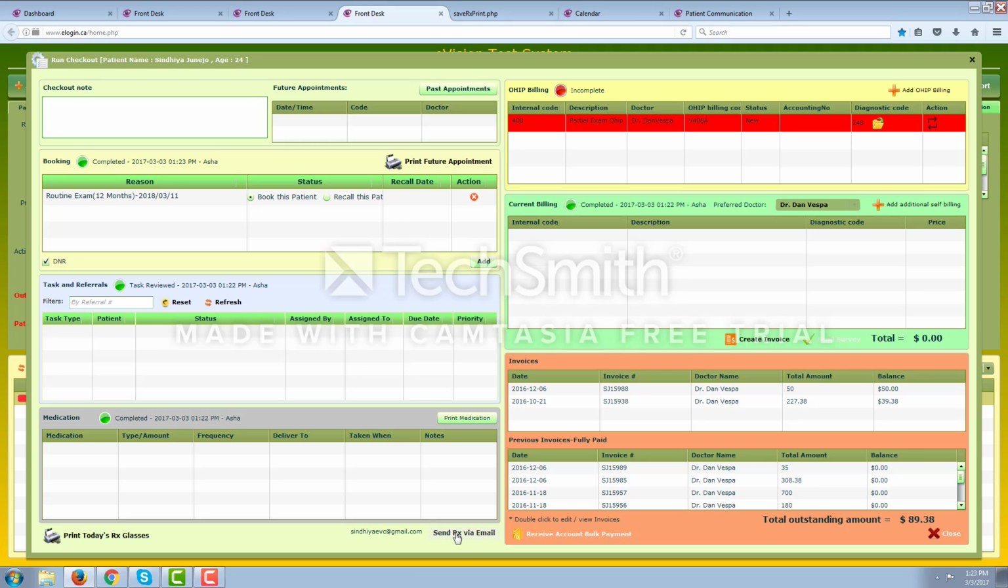If the patient has email set up in the patient's file, you can directly go ahead and send out the RX from the checkout screen. So you need not go back to your front desk and then print it or email it to them. You can directly do it at the checkout screen. These are some of the changes that you would be seeing with respect to routing and with respect to front desk.